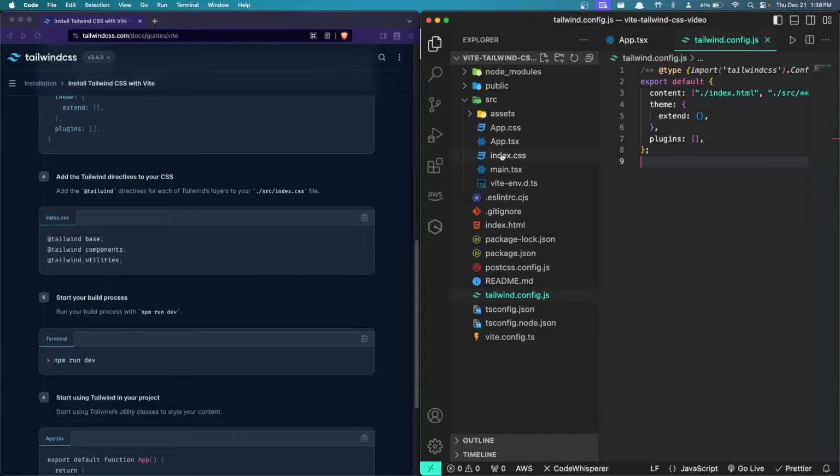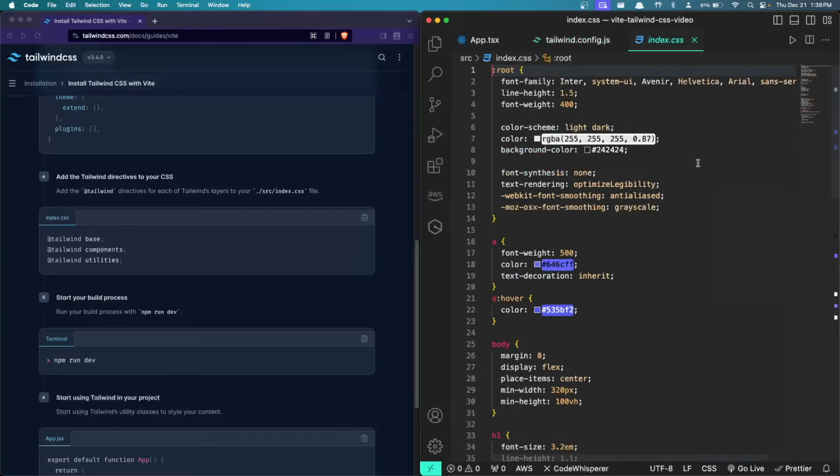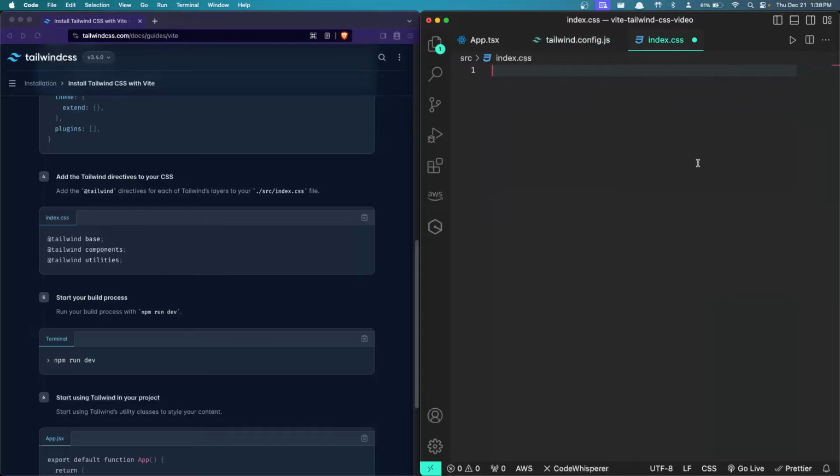All right. After this, we're going to need to head on into our index.css file inside of our source directory. Over here, what we can do is remove all the code and just copy these 3 lines. This will override our application CSS with the Tailwind CSS.